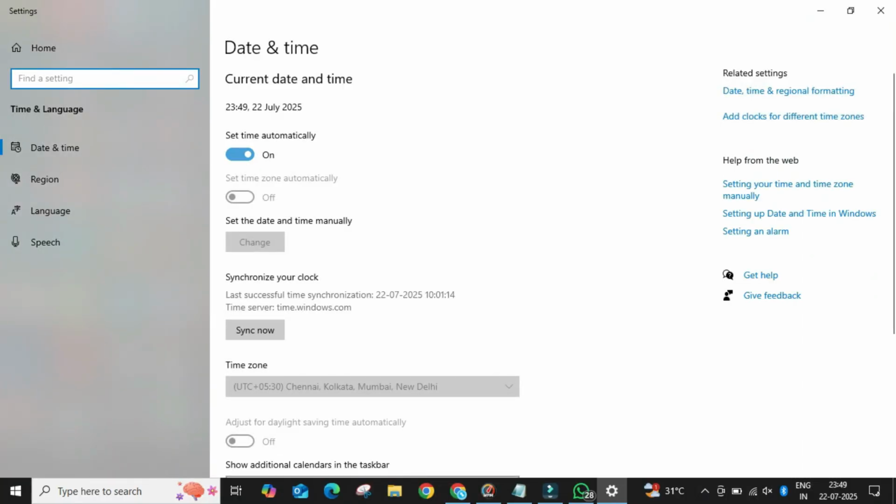Here, you will see an option called Set Time Automatically. If you want Windows to set the time automatically, simply turn this option on. But if you want to change the date and time manually, you need to turn this option off. Once you turn off the automatic time, the Change Date and Time option will become active.